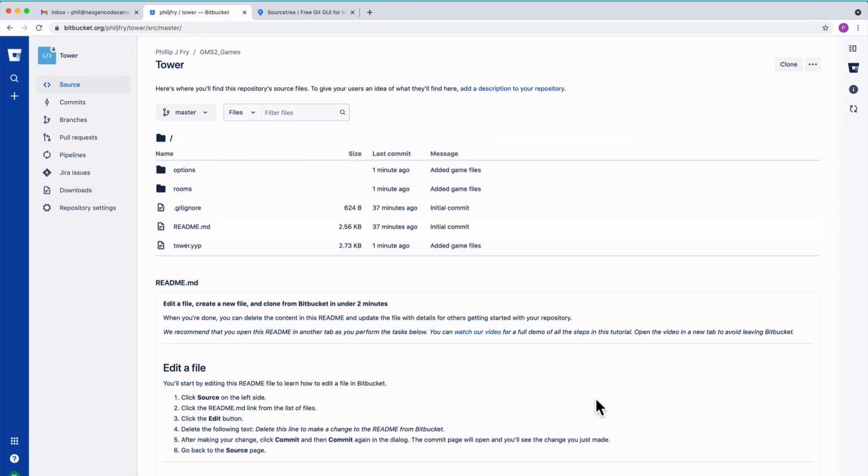We're actually getting to the end now. You'll probably be glad to know. In the next step, we'll be using GameMaker with SourceTree and getting a workflow going. After that, we'll be inviting team members so they can do the same thing and you can all start coding your games together.